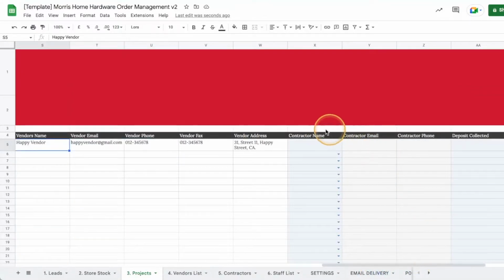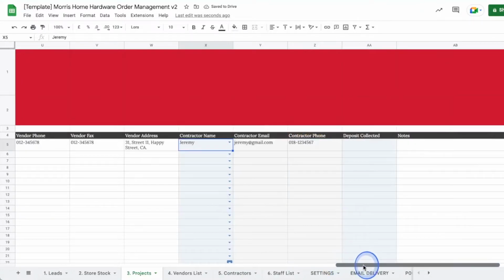So now we can move on to contractor name. Same thing, just click on this icon and then you'll get to select the contractor name. For example, I'm going to use Jeremy for this order. So their email and phone number will be copied. So that's how we put in the information for one order.